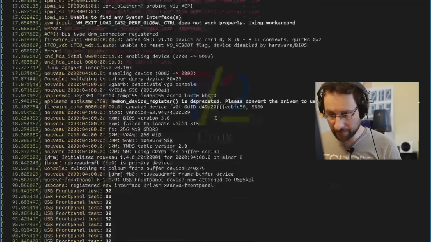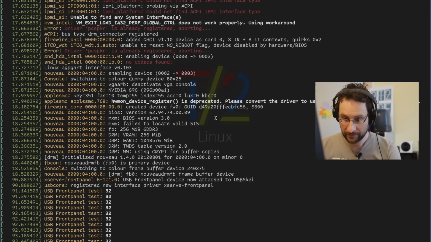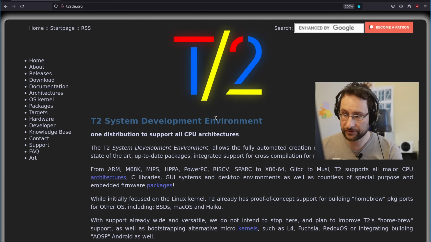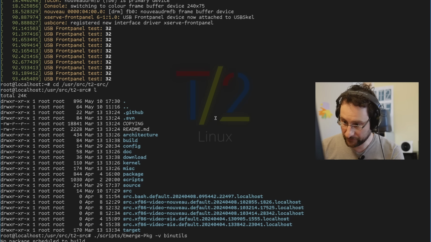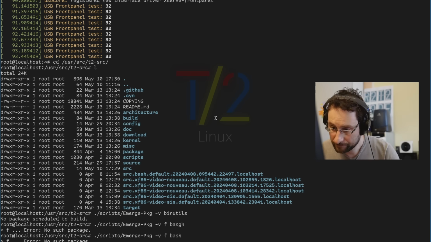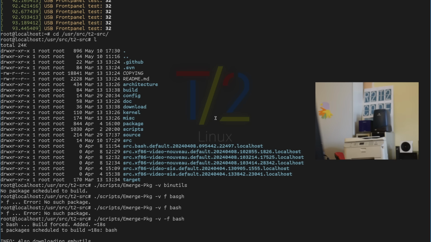Hey, it didn't crash yet. Yay, two out-of-bound CPU things used for the T2. Let's see if it still reasonably works, like emerge binutils here for T2 Linux. Also, we could do this for bash. Let's see. Yeah, I guess that looks like it works.